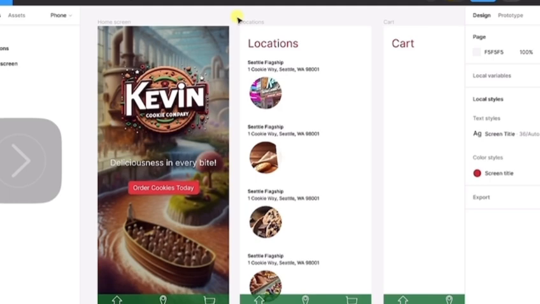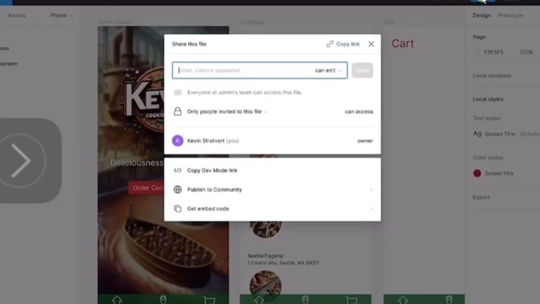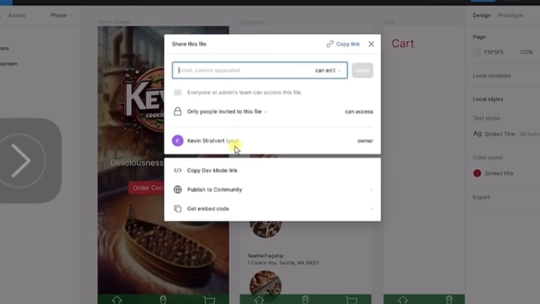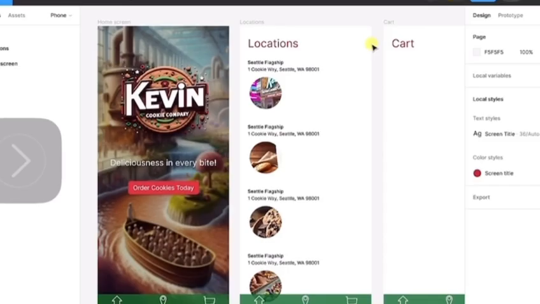Back now within the main editor, anyone on your team can come into this and start working on this design with you. However, if you would like to share this with others, in the top right-hand corner, you can click on the Share button, and here you can type in email addresses of other people. Over on the right-hand side, you can define their permissions. Should they be able to edit, just view, or just view the prototypes? And over here, you can see everyone who already has access to your file. Now, I don't need to share it with anyone right now, so over here, I'll click on the X icon.